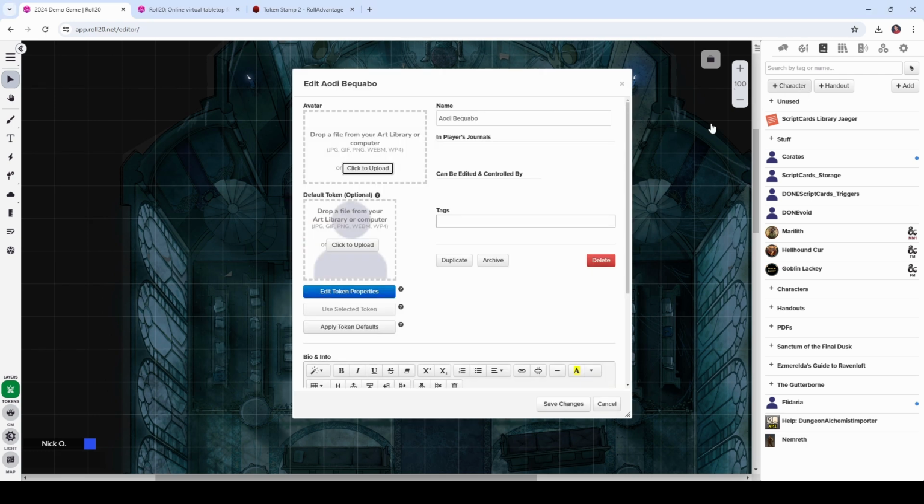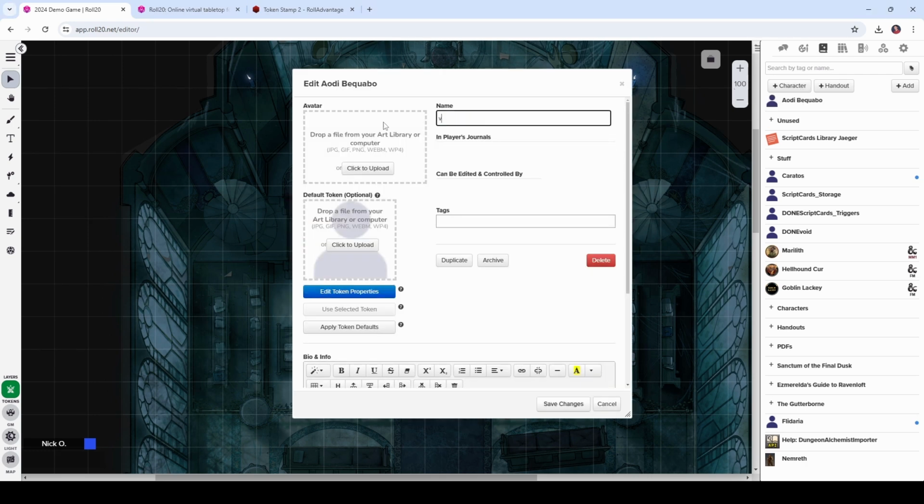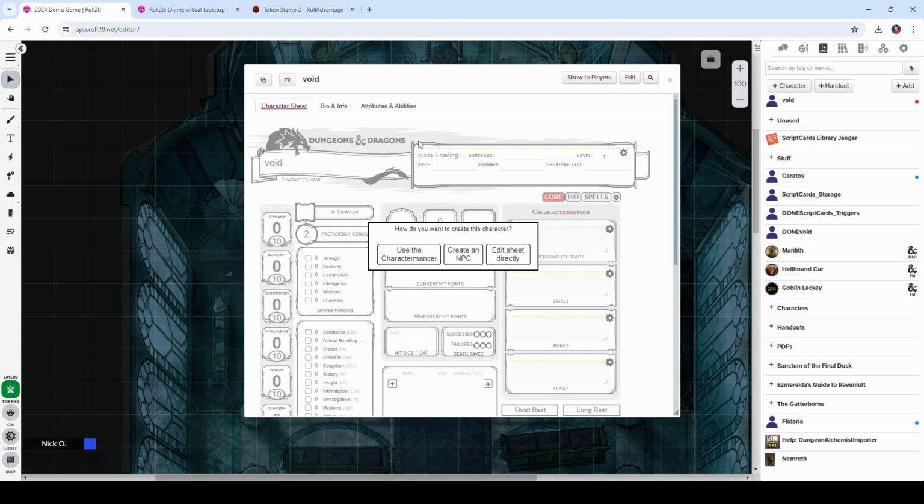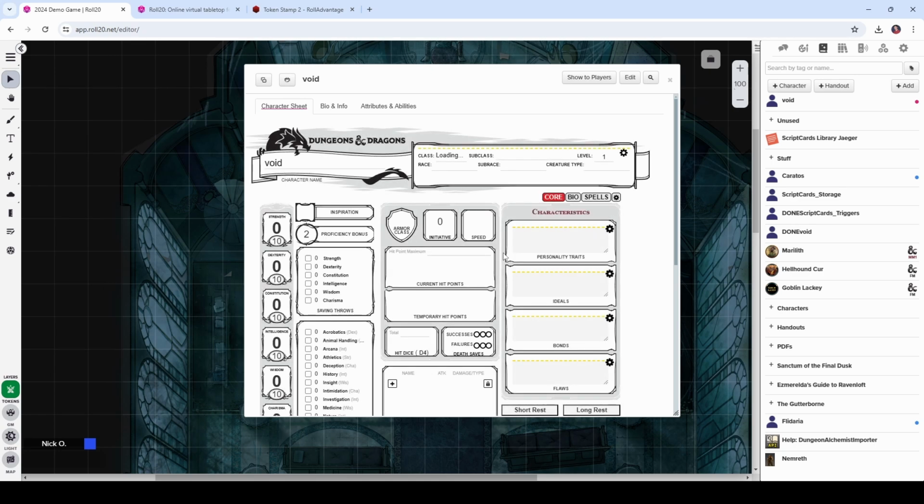So we're just going to create a character sheet here. We're going to call it Void. I'm going to give control of this to my player, whose name is Daisy. And then I'm going to save changes here. And that gives me the blank Void character sheet. And when Roll20 asks you if you want to edit it directly or use a Charactermancer, this really doesn't matter. We can say just edit the sheet directly.